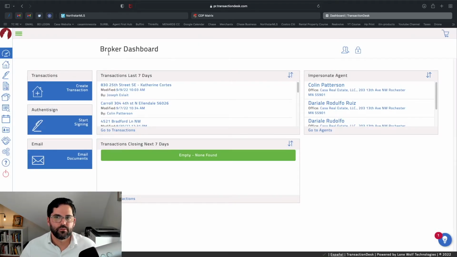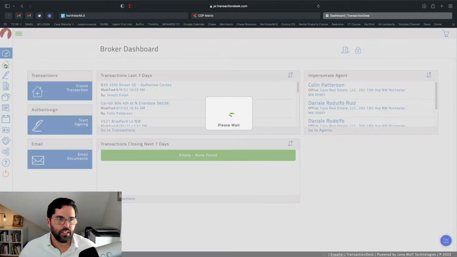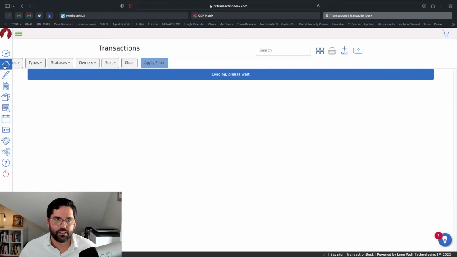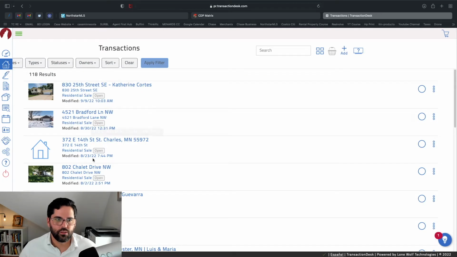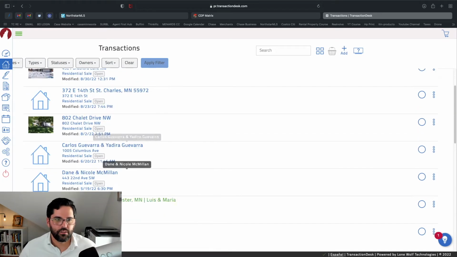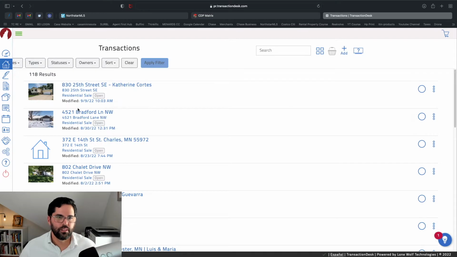for Transaction Desk. I'm a real estate broker, so this is my broker dashboard. If you're an agent, you'll have an agent dashboard, and then on your left, you have the home screen. It's gonna show you all your deals and the addresses and information pertaining to all the deals that you do through Transaction Desk.